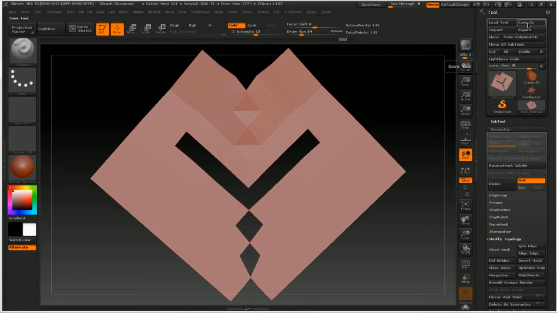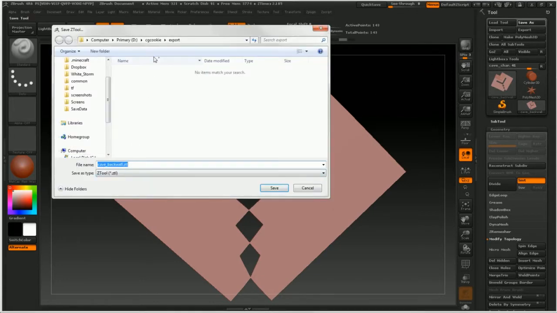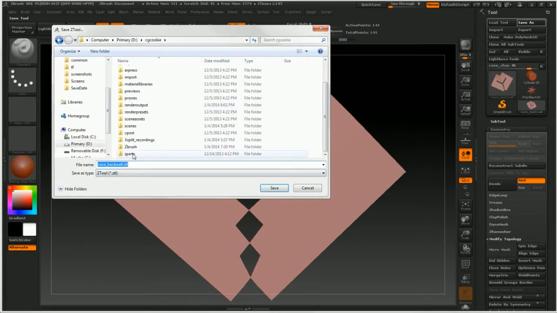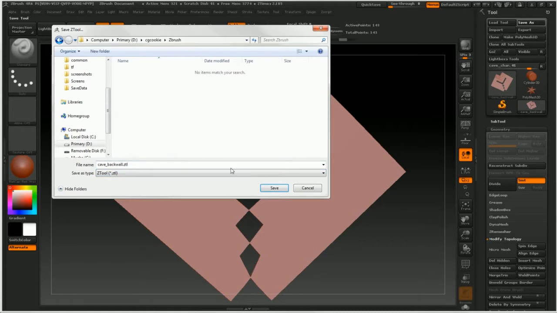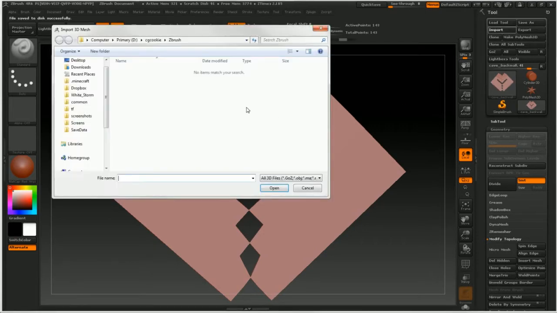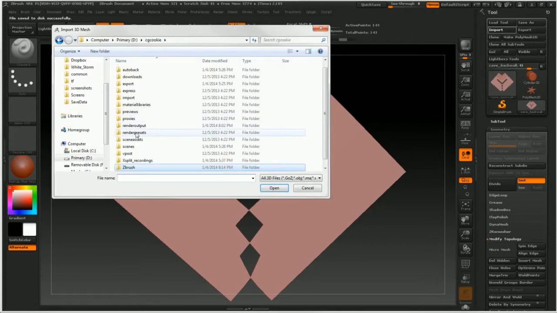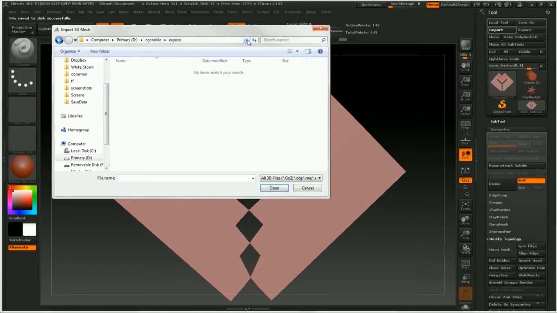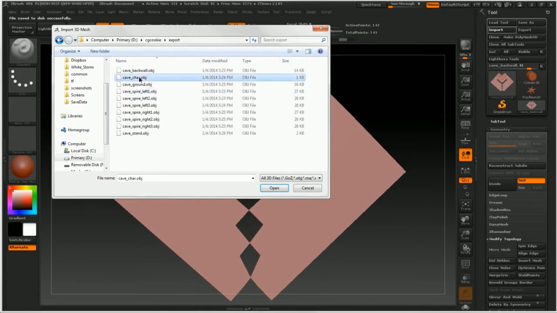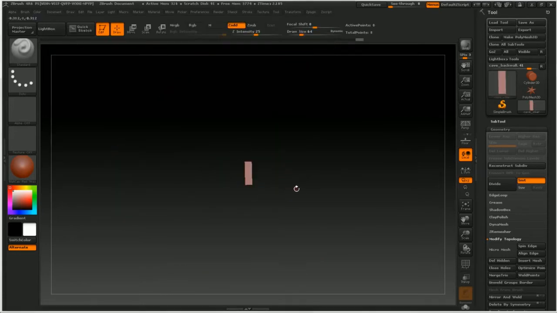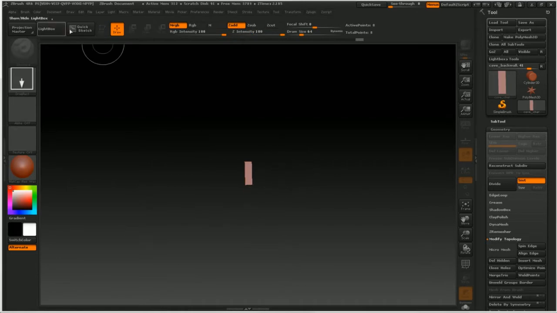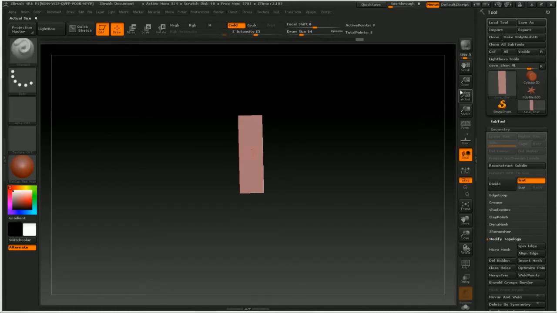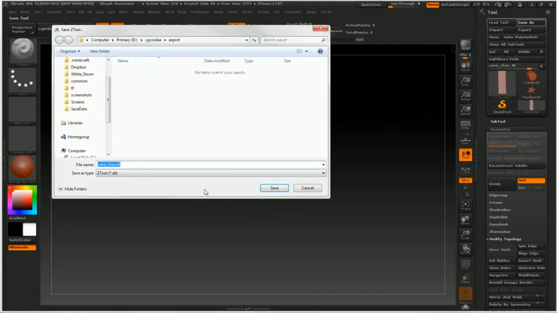From here though, we just want to save this out as a ZBrush tool. So I'm going to go ahead and put these in a ZBrush file and just keep this name the same. So we're just going to do this for the rest of our objects here. Document. Save this out.